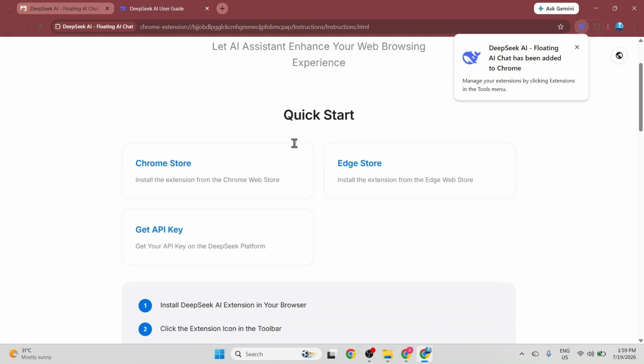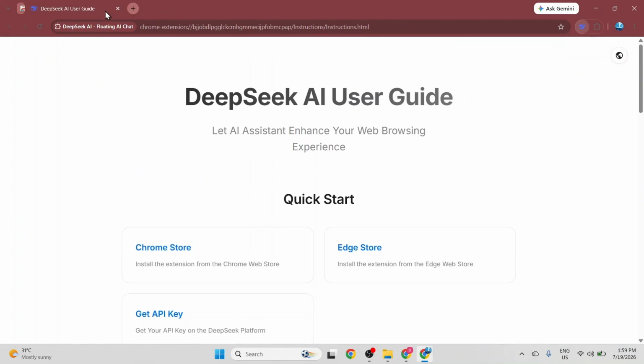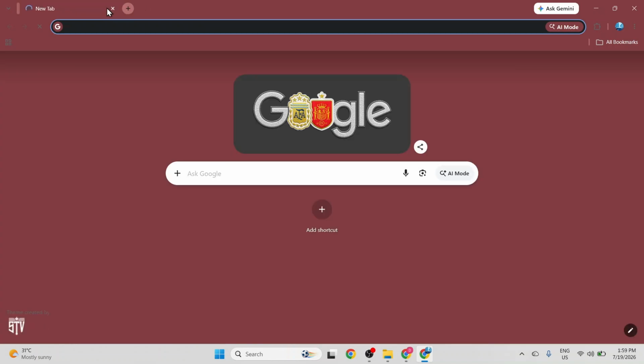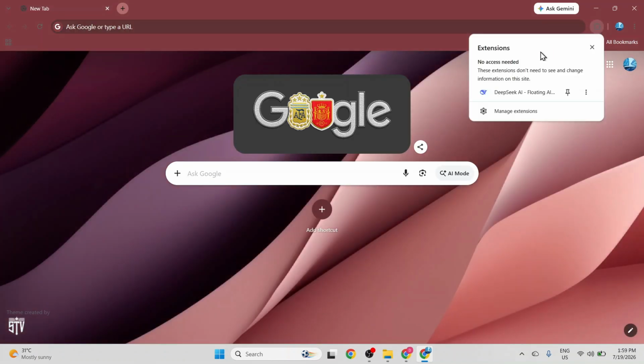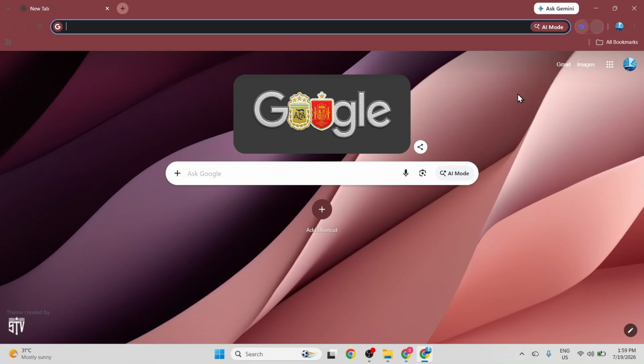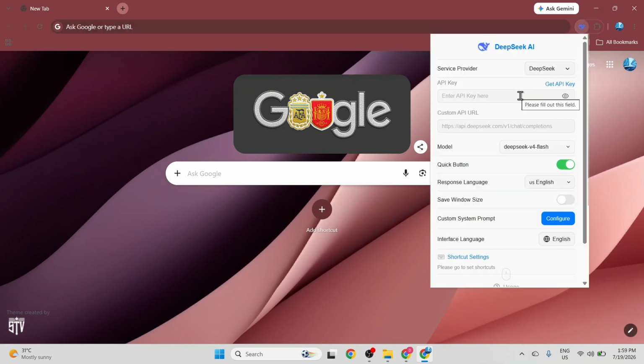Next, I want to open the extension to set it up. I go back to the top right corner of the browser and click on the extension's puzzle piece icon again. This time, I see Deepseek AI, Floating AI Chat, listed in my extensions. I click on it to open its settings panel. The Deepseek AI settings menu opens on the right side of the screen. Now, I need to get an API key to activate the tool.